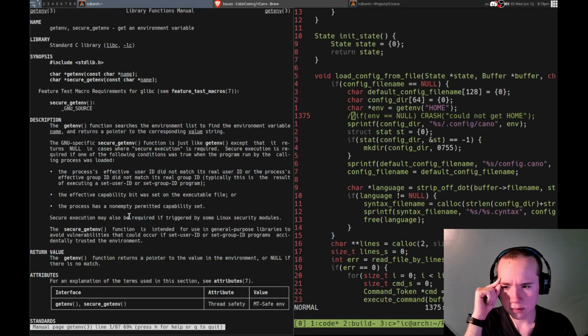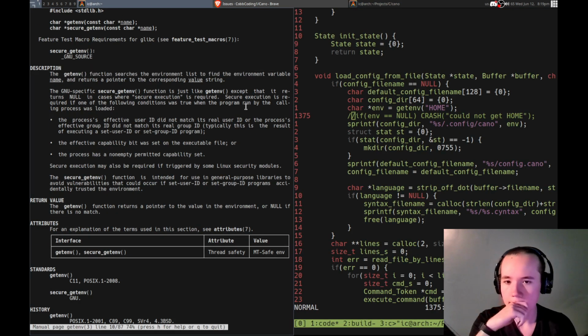n equals null. So why would it think it's null?